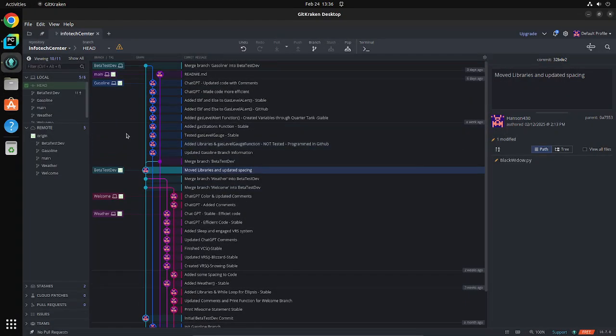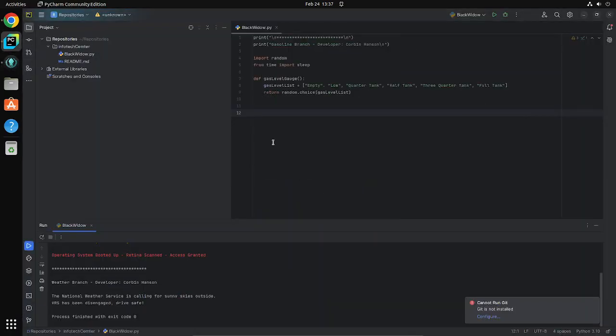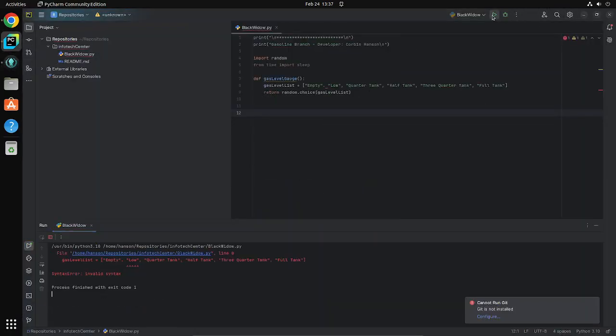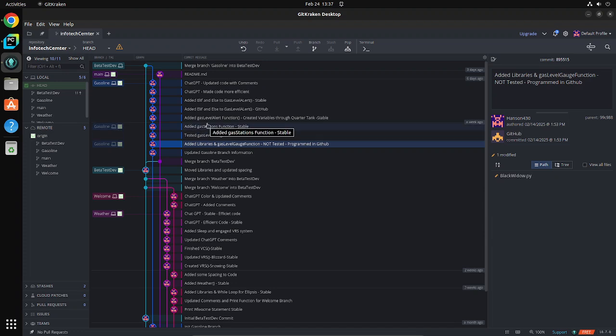And then next, we added libraries to gas. So it was just telling us, oh, we didn't have a print statement yet. But I had a problem with my code. I had a dot instead of a comma. But in the next one, I fixed it.